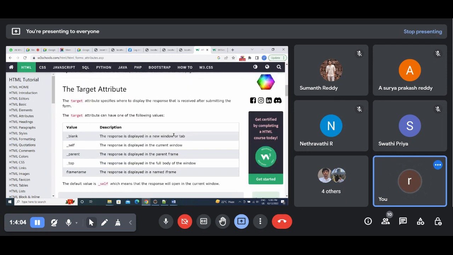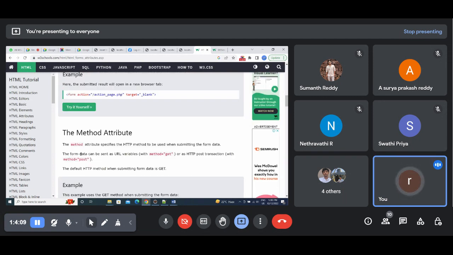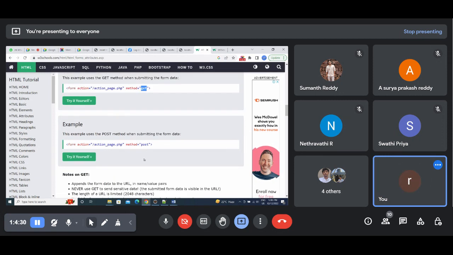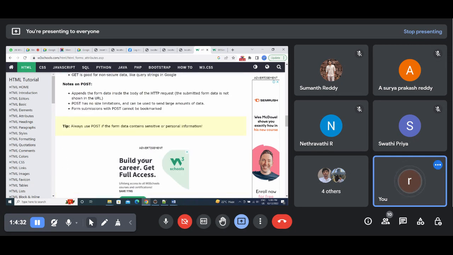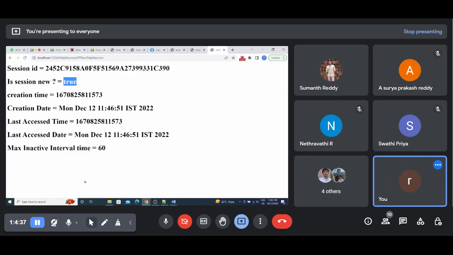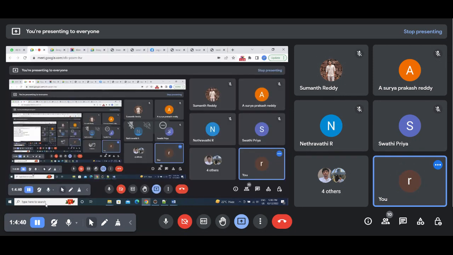If you are going for next, what is the target attribute? No need to go for this much extra. At least some minimum basic idea is required. What is the method? Here we are using the get method and post method, right? What is the use of this one? If you are giving the get method, the data will go in the URL. If it is post, it will go in hidden mode. Those things you need to practice. Is it clear, guys? Yes, sir.